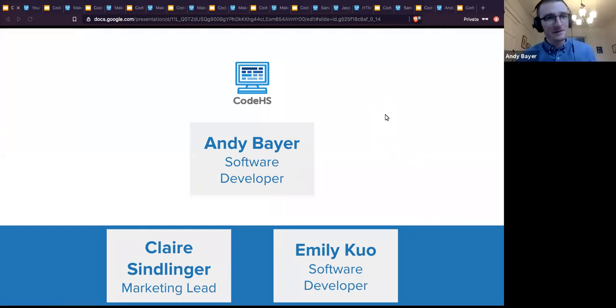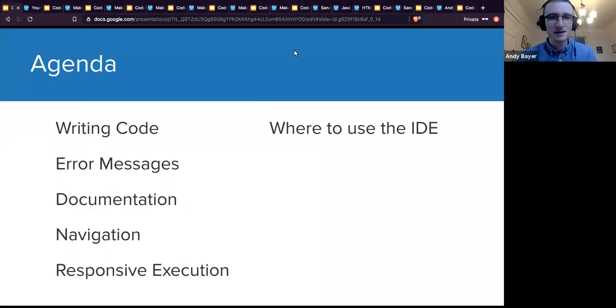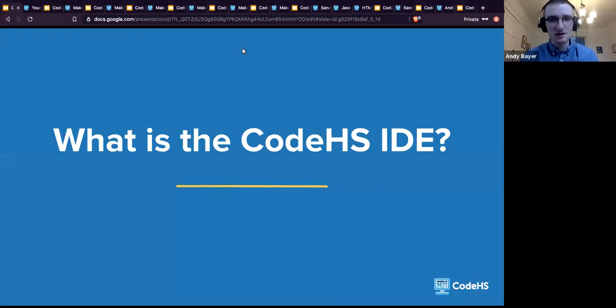All right, let's go ahead and just jump right in. Today we're going to be talking about the CodeHS IDE. We're going to be talking about how you write code in it, the error messages that you see in it, some features like documentation, navigation, the responsive execution of the IDE, and then where you can use it in the site. So the first question, what is the CodeHS IDE?